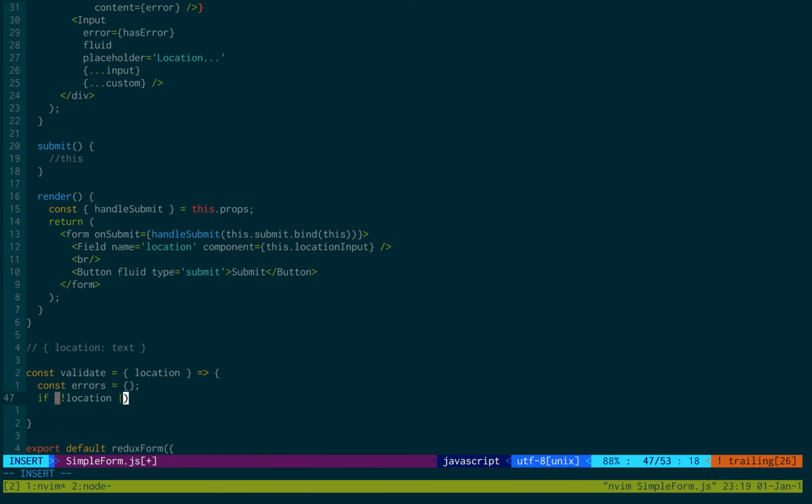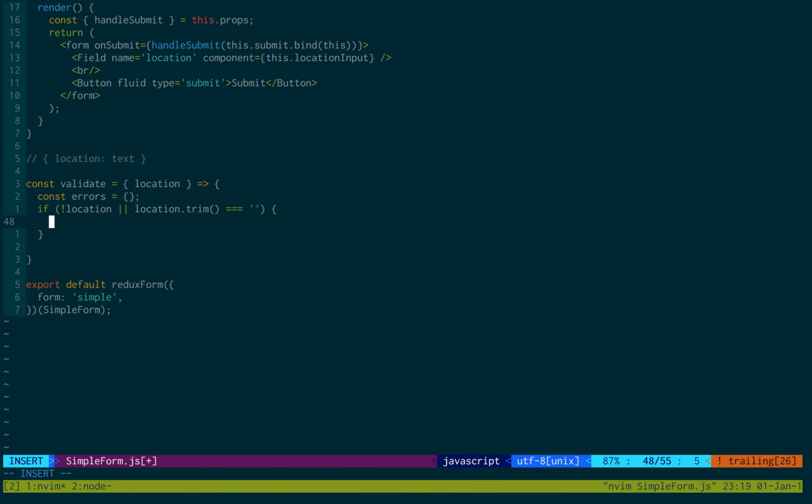So if location is undefined or location dot trim is empty, then errors dot location is equal to location required. And then we're just going to return errors.